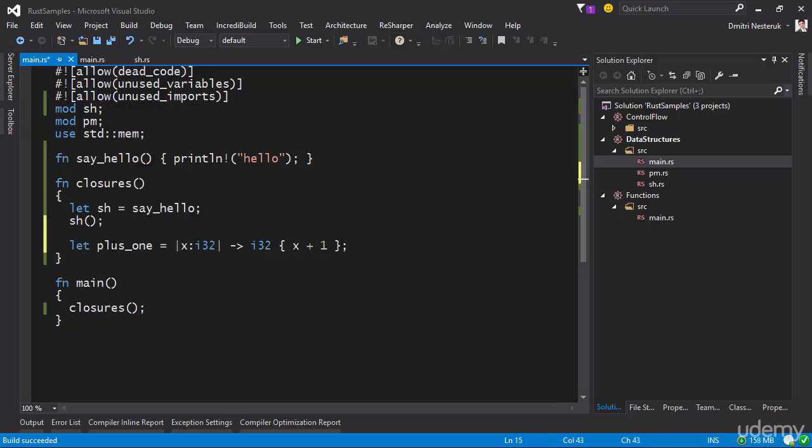So what happened right now is I effectively made a function called plus_one, but this function is only going to exist inside the closures function. It's going to disappear completely, and it's not going to be available outside this function, whereas, for example, say_hello is available both inside closures and inside main as well, and inside any other function that we might have. So now that I have this function plus_one, I can actually use it.